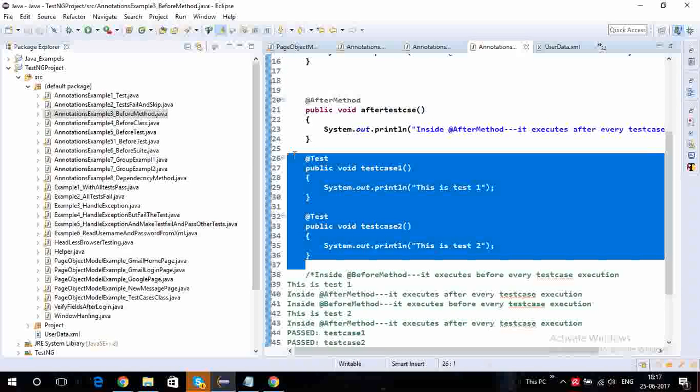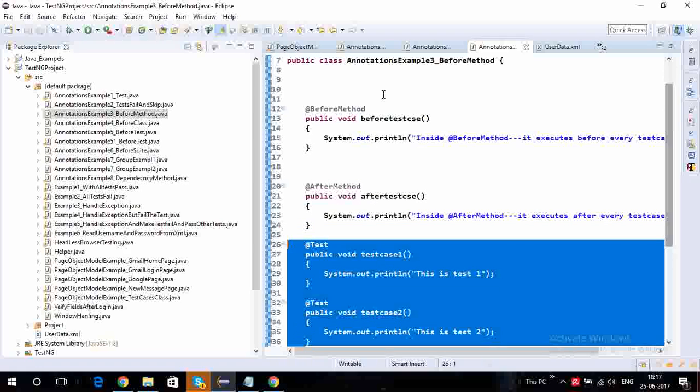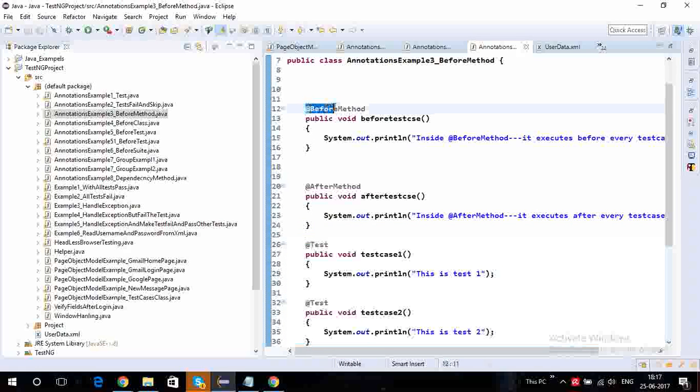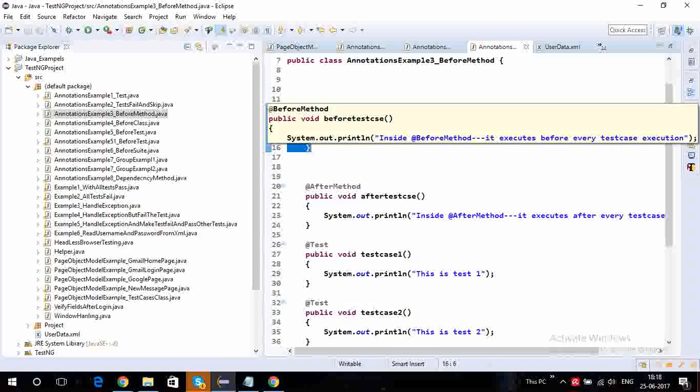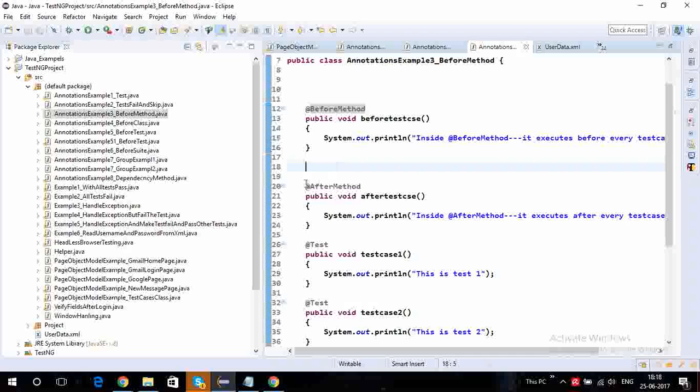If you want to run a precondition for each and every test case before executing the test case, you must use that method as @BeforeMethod. You write that precondition and use @BeforeMethod. Then this method will be executed before executing each test case. Similarly, the after method executes after executing every test case.